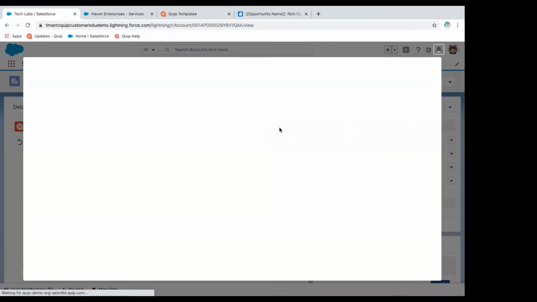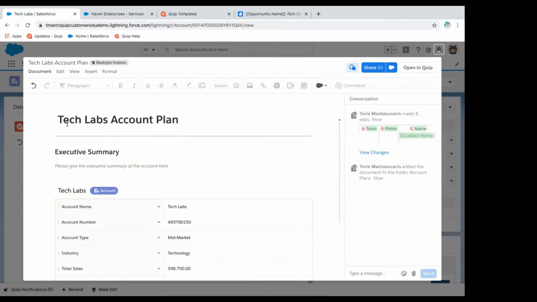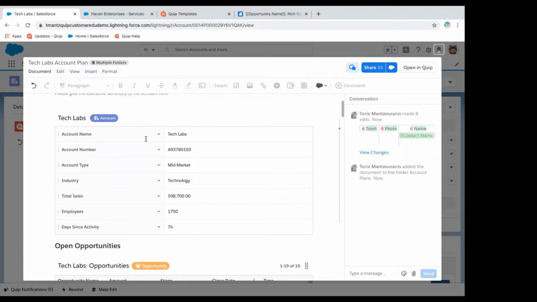So I like to expand this out if I'm going to be actually working on the document. So we're expanding this out. We can see my mail merge syntax populated with Tech Labs, which is the account name that we're on. So again, your team's not having to do this work manually. We're pulling in here with our Salesforce Live app. So this is live Tech Labs account record information. So that's living directly within the document here.